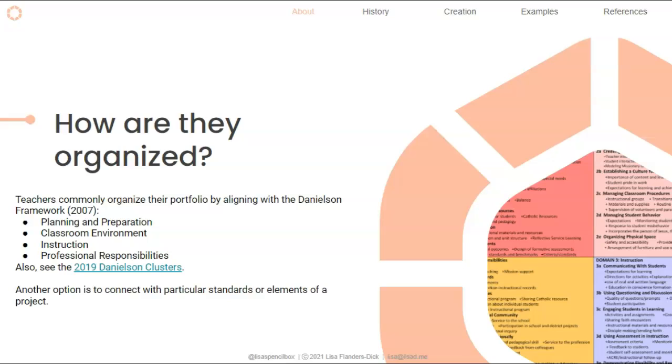So how do you organize these portfolios? Well, honestly, it drastically varies. So I just included a few examples. With teachers, a lot of times, or even pre-service students, they'll use the Danielson framework. Another option is to focus on particular standards, or maybe the school has a school-wide project or focus, and elements from that project would help to organize the binder.